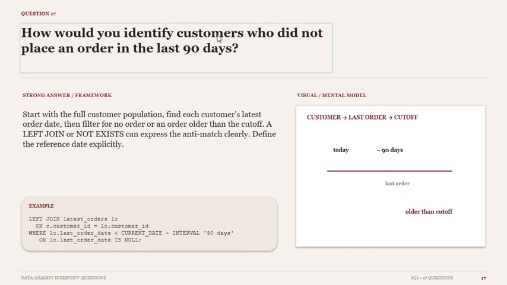How would you identify customers who did not place an order in the last 90 days? Here, first of all I will calculate the order date and the current date, and I want the interval as 90 days. Then wherever there is a join, if I see that the interval is less than 90 days, it is taken, otherwise it will not be taken.